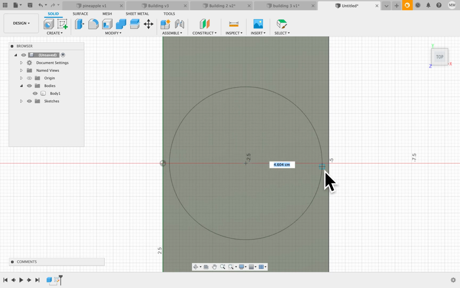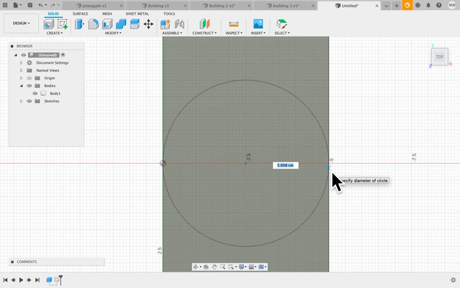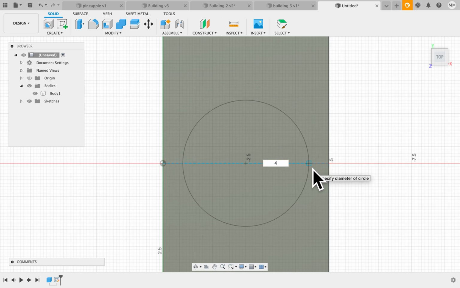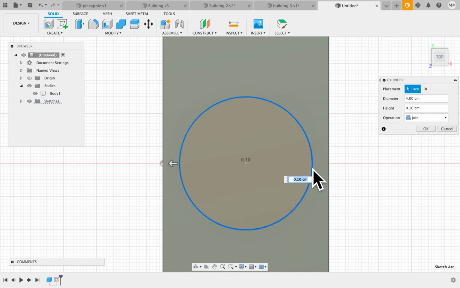You can decide how big you want this. You can go all the way to the edge, or you can choose, let's just choose 4 centimeters. And there's the dialog box. It says join. I'm going to create new bodies because it gives me more options for printing and coloring later on. We can always join them together later.